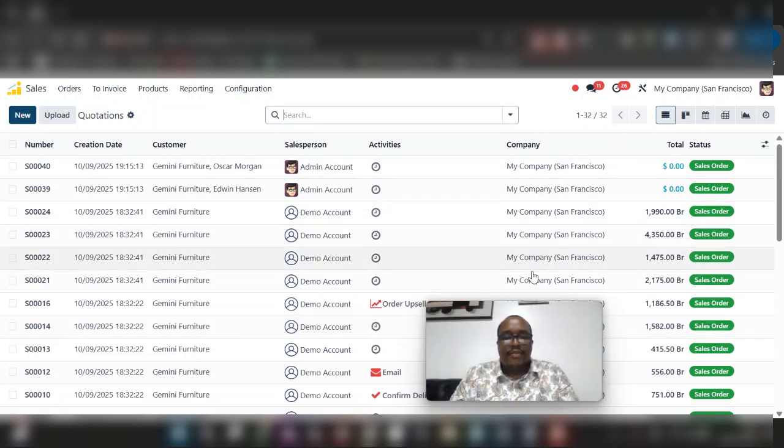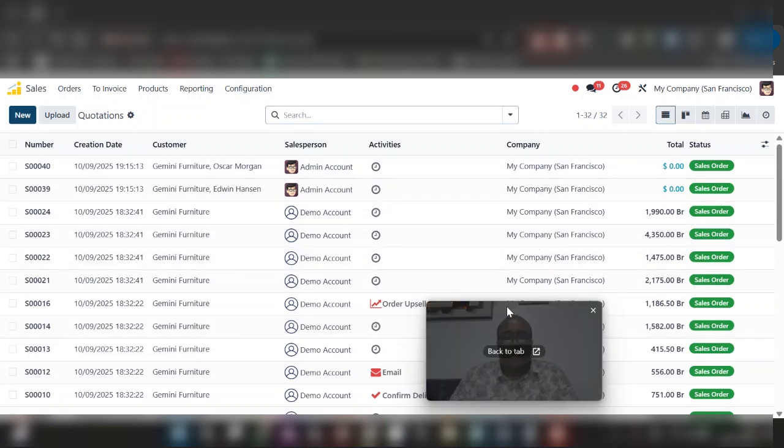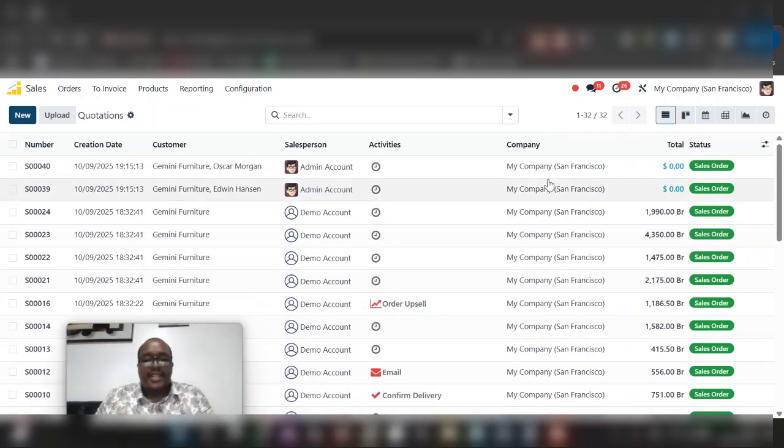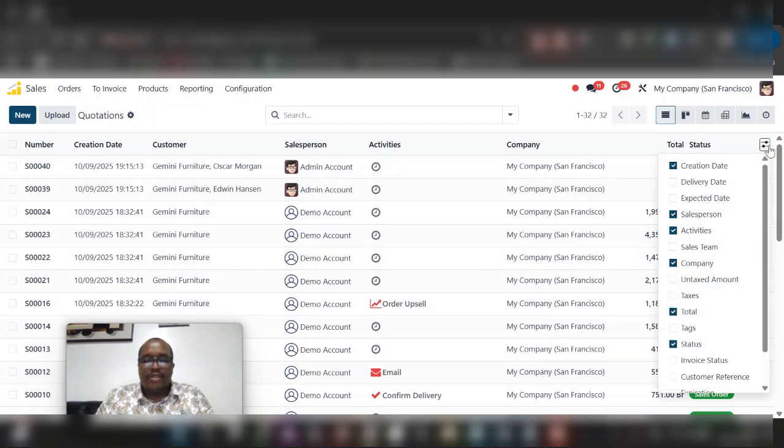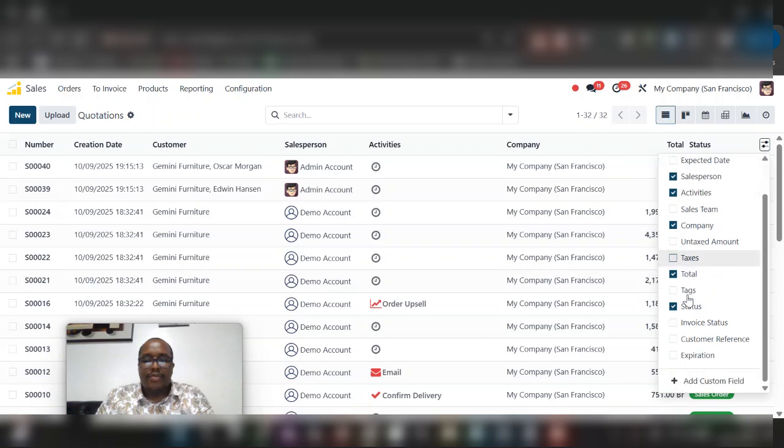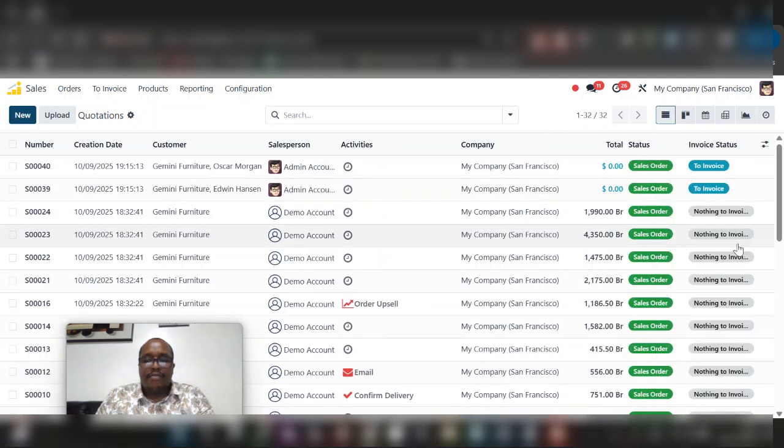Then, if we have multiple companies that we are managing in this database, as we can see, we have different companies here. Then I'll be able to see which company this sales order is on. Then you have the total amount and the status of that sales order. I can click on this button here and see other buttons that I can check to allow them to appear on my list.